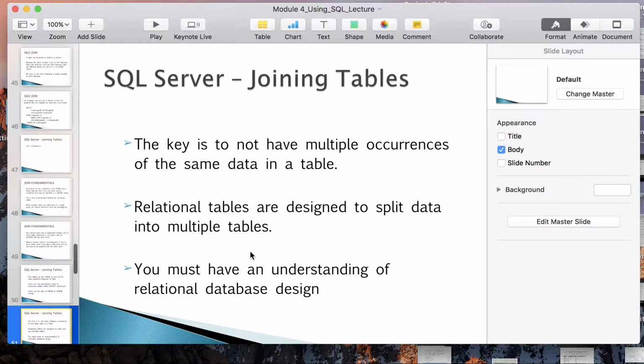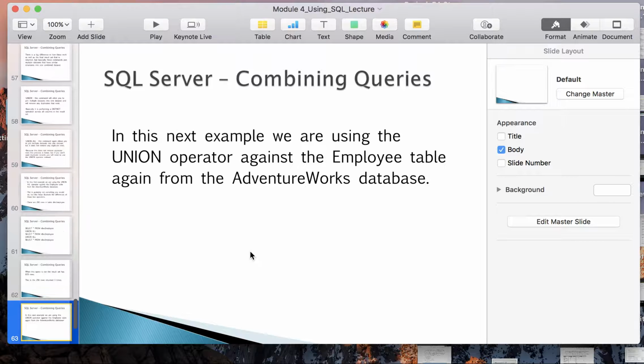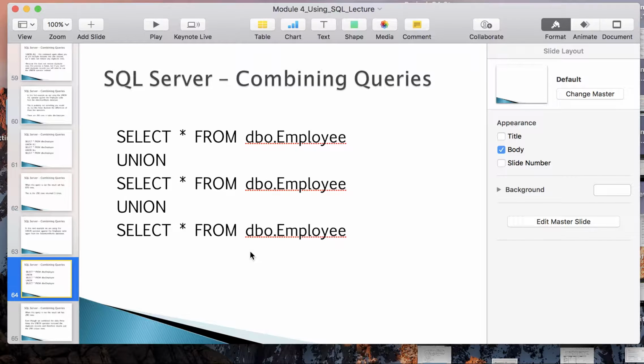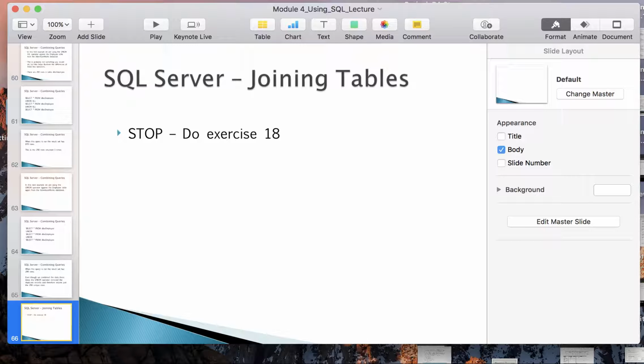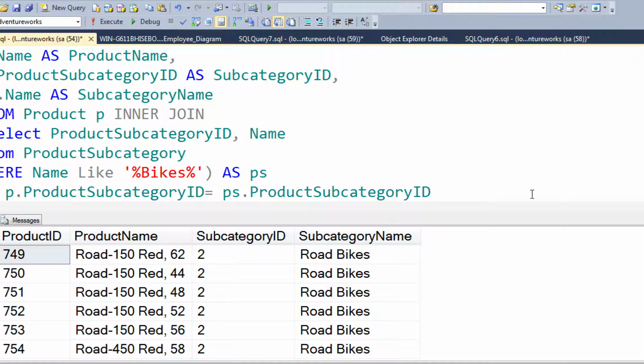So this is another example of self join. So let's just start doing the exercises very quickly, so you get an idea of what I'm saying.